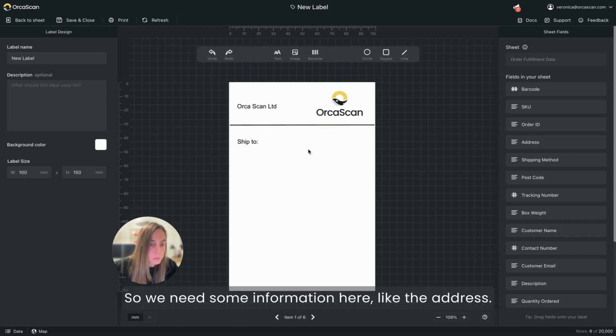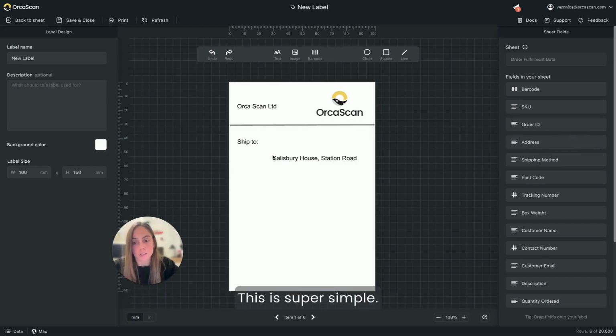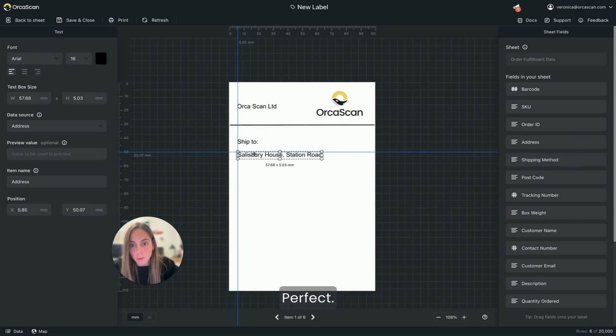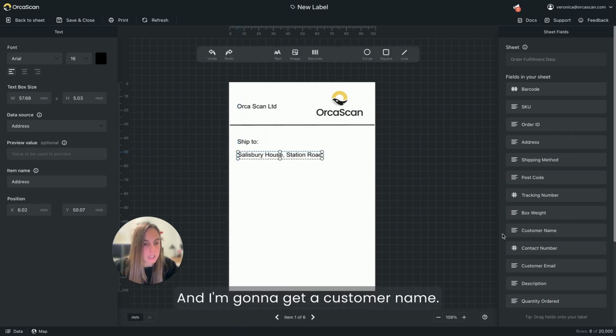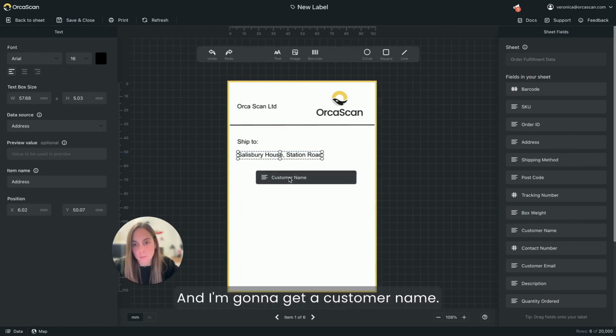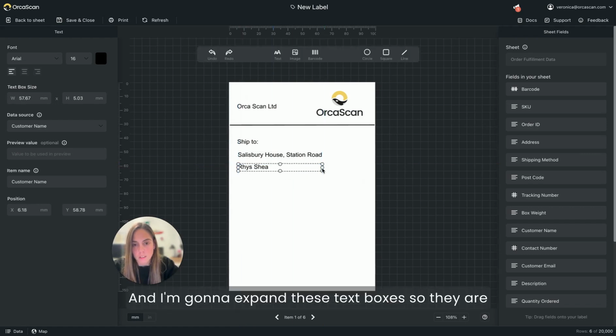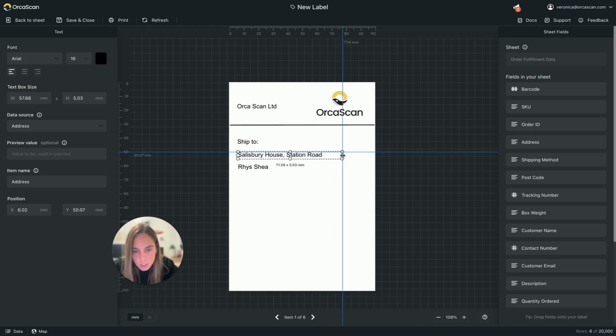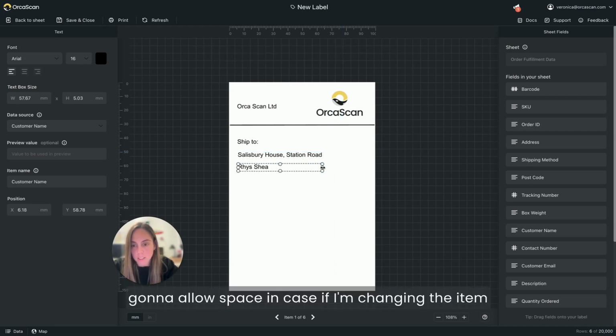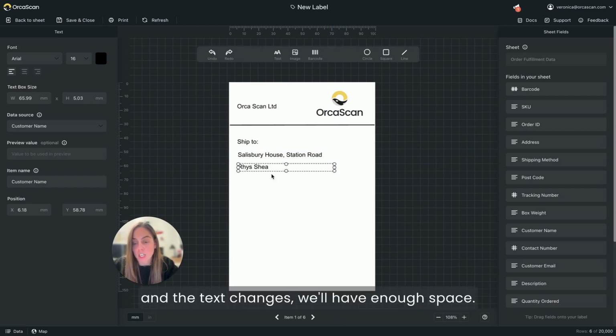So we need some information here, like the address. So I'm going to click and drag. This is super simple. Perfect. And I'm going to get a customer name. Nice. And I'm going to expand these text boxes so they are going to allow space in case I'm changing the item and the text changes, we'll have enough space.